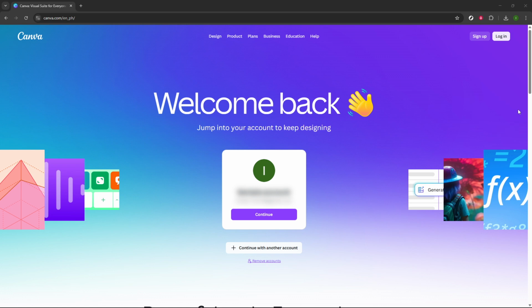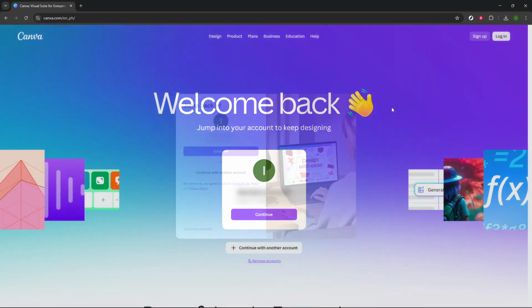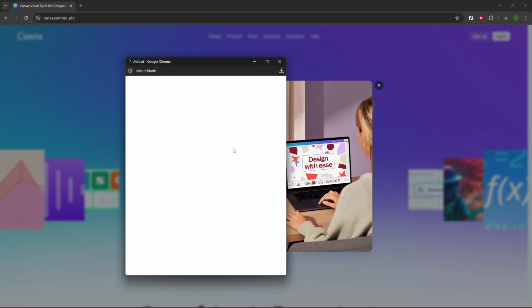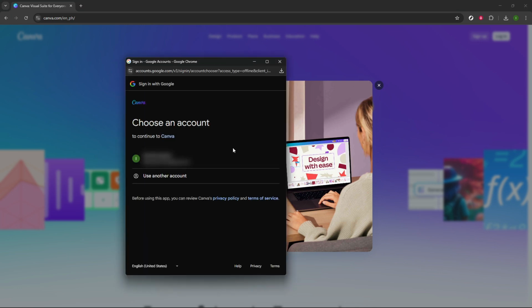You can easily access it by searching Canva in your web browser or by typing in the URL, canva.com. Once you're there, go ahead and click on the Login button. If you don't have an account yet, you can sign up for free. But for now, let's assume you already have an account.